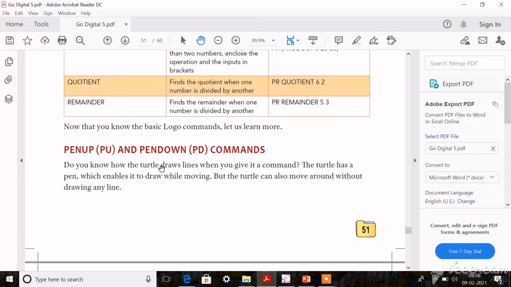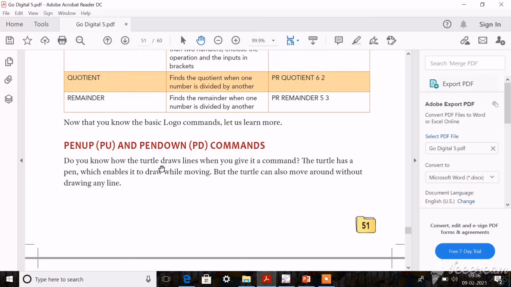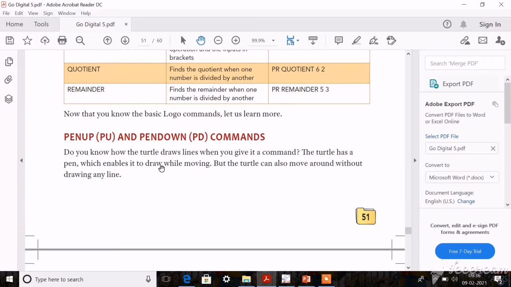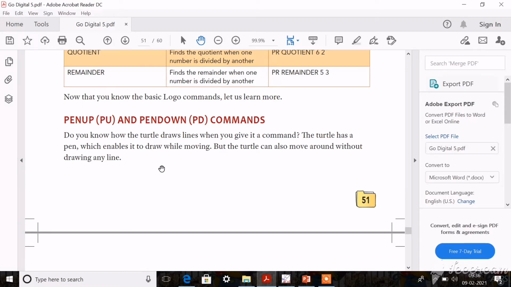I already told you in the starting of the class, we'll be learning much more commands in this chapter, isn't it? Let's see other commands. Pen up command and pen down command. Okay, we have two commands called pen up and pen down. Okay, let's see why these commands are used. Pen up or pu, this is how you will mention. You will either mention pen up or pu.